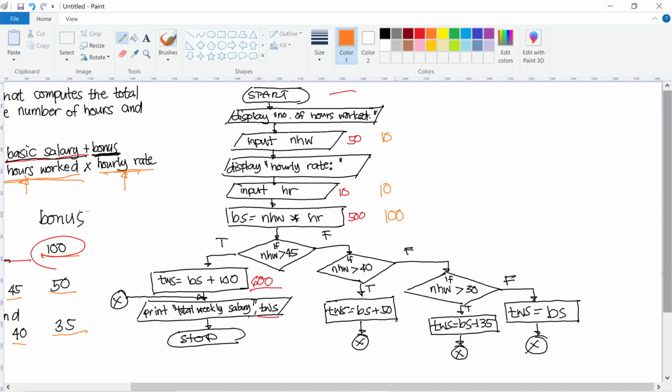Now, we check, is the number of hours worked, which is 10, greater than 45? The condition here is false because we know that 10 is less than 45. So it moves on to the next conditional statement, or the next decision symbol, and tests, is the number of hours worked, which is 10, greater than 40? The condition is false again because 10 is less than 40. And it moves on to the next conditional statement, is the number of hours worked, which is 10, greater than 30? The condition is false.